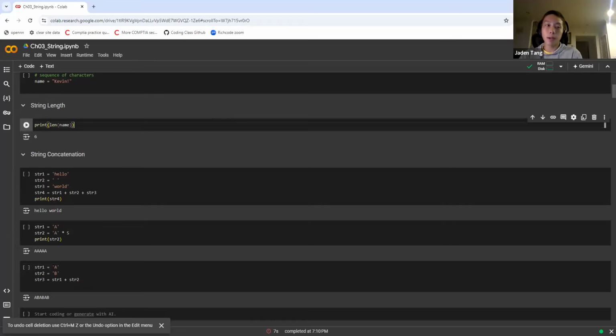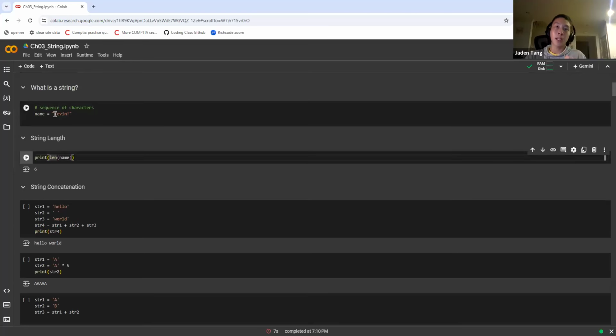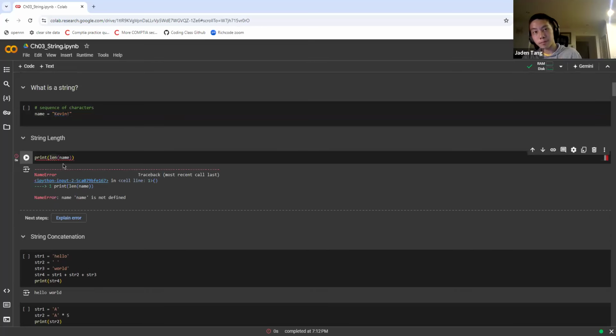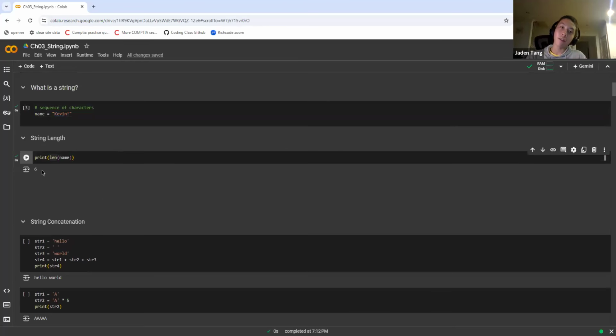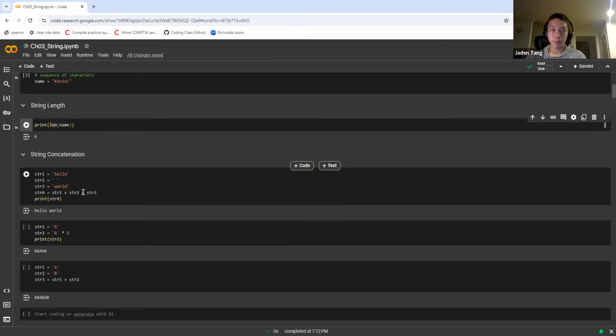So some other methods you need to know with a string. First of all is length. In order to do that, we just use the len method. And all we have to do is len of name. Since name in this case is Kevin, which is 6 characters long, if we print the length of name, we would just get 6.